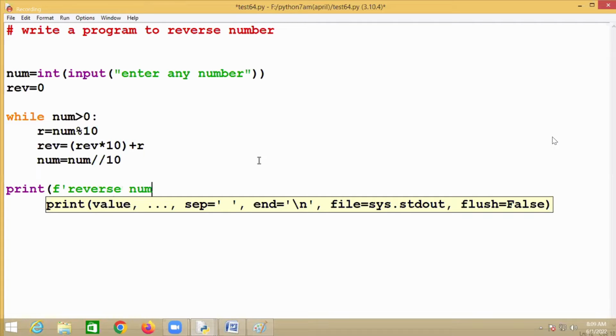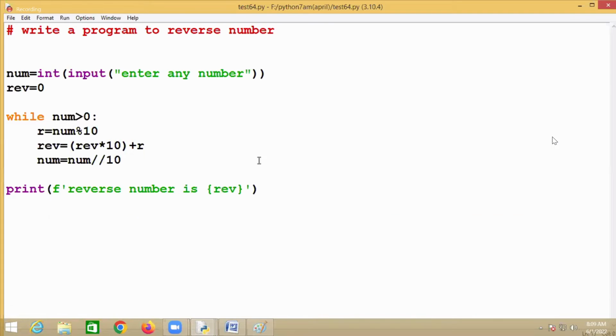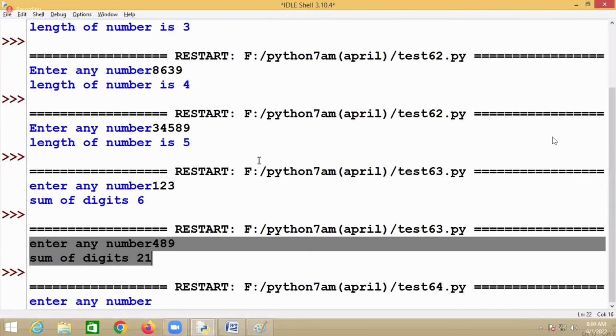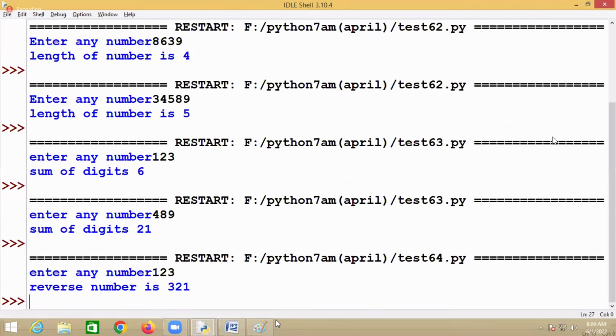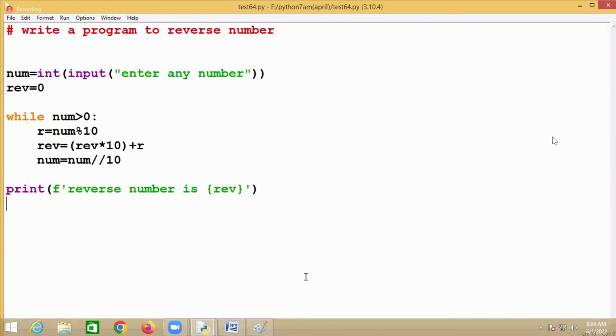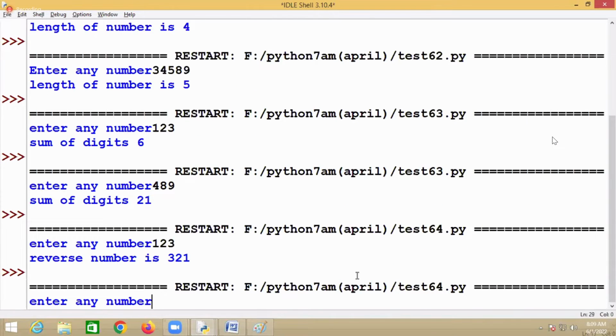Reverse number is... and you can call it the reverse number. Assume that my number is 123, and the reverse number here is 321. You can try to enter any number.